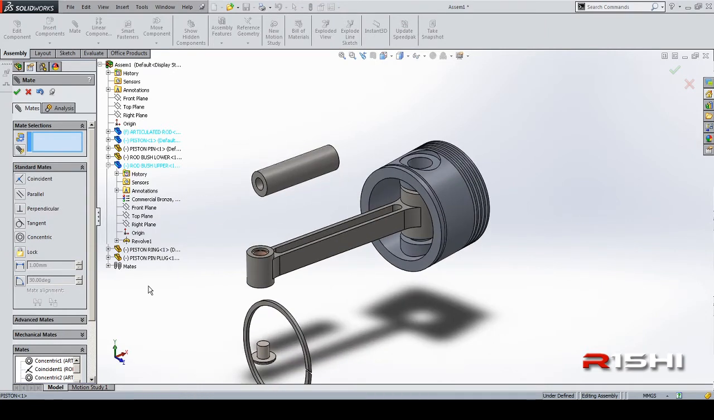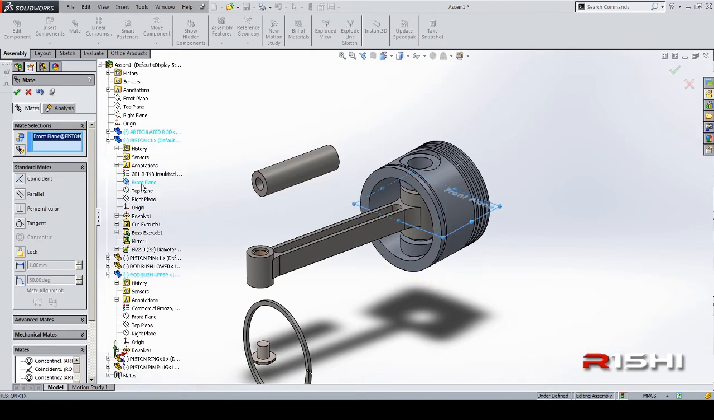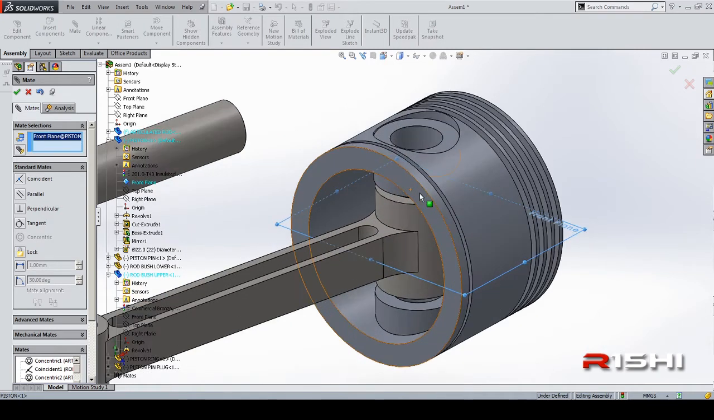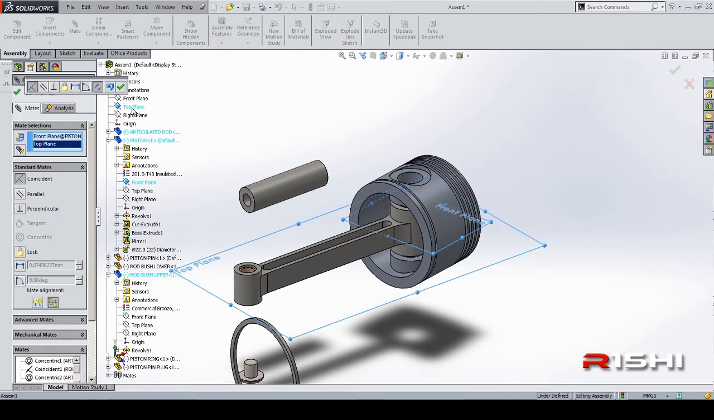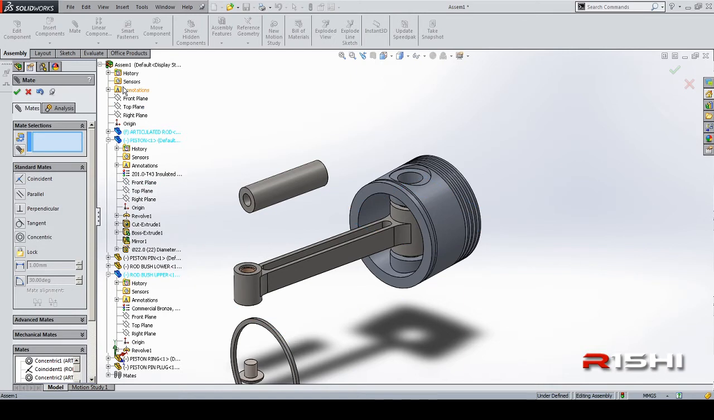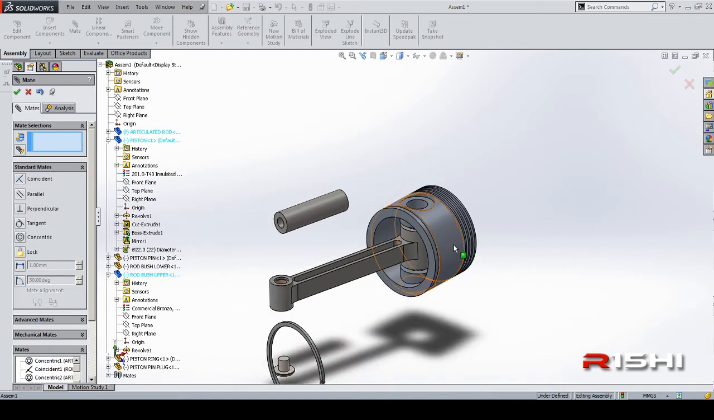Now I will expand the tree for piston and select front plane. In your case you can find another plane if you have modeled it in a different way than my tutorial. And then I will select top plane of assembly. Now this piston is free to wobble around this axis.